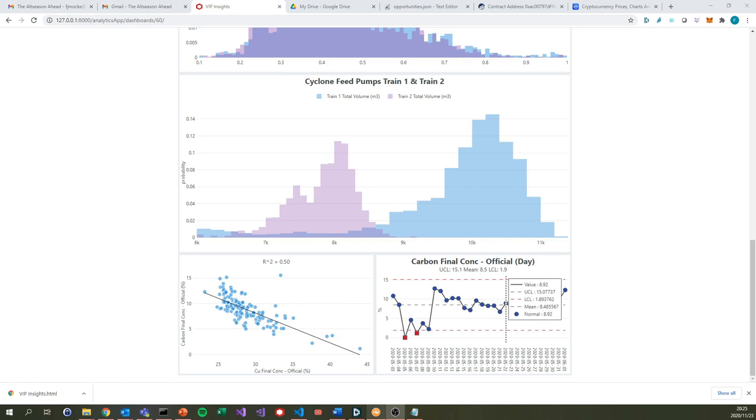On the right side is a control chart of the carbon in final concentrate. The metallurgist should follow this trend as closely as possible and launch a project to try and suppress the carbon in roughing.